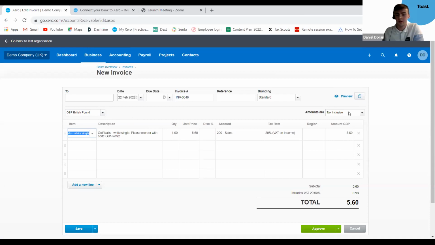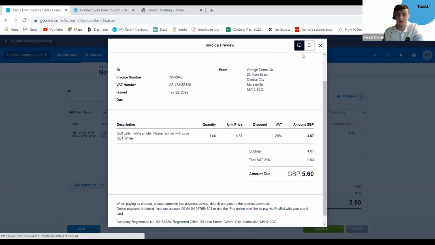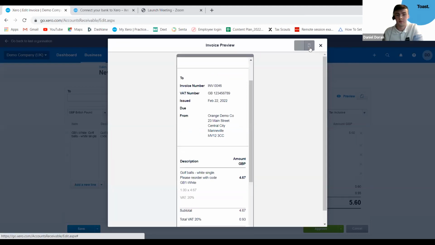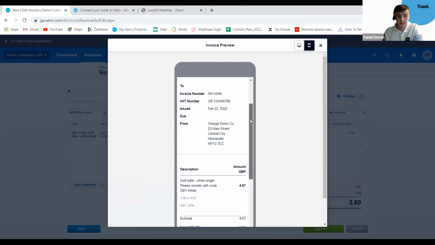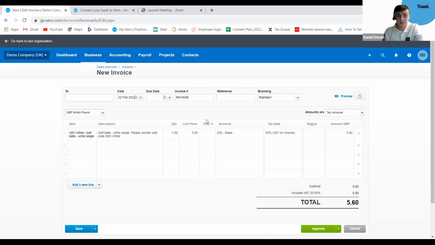And if you want to preview that invoice, you just click on preview in the top right of your screen, and that'll bring up how the customer is going to view it. And if you want to view it from a mobile phone perspective, you would just click on that one there, and it shows you how it looks. So that's pretty much how to create and raise an invoice through Xero.